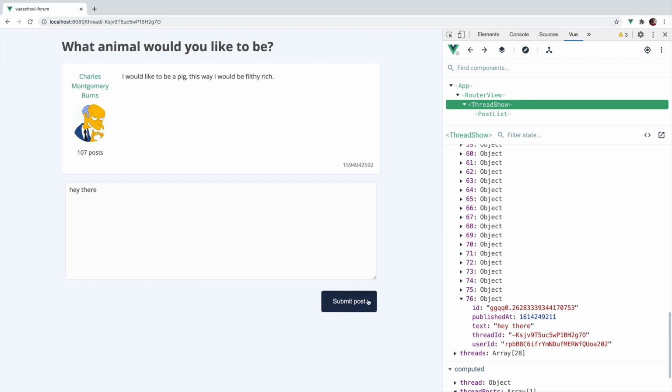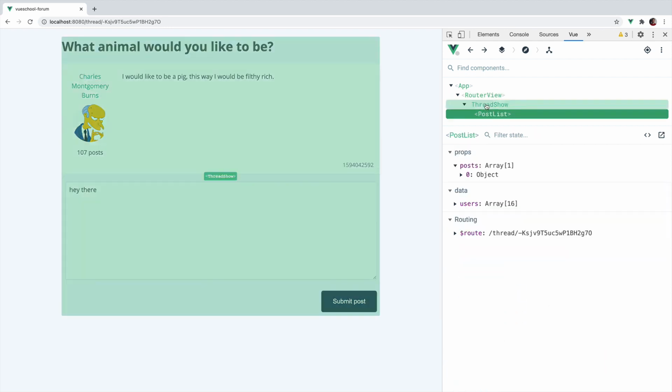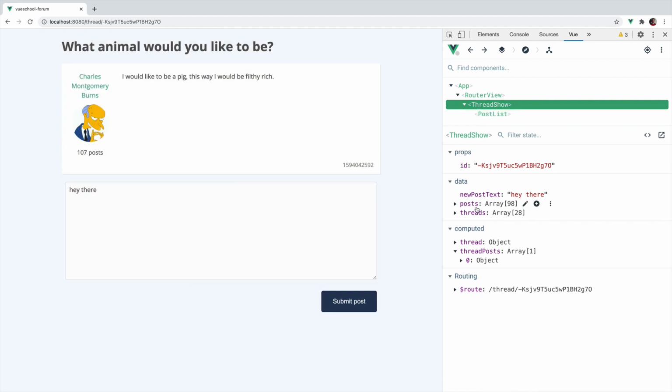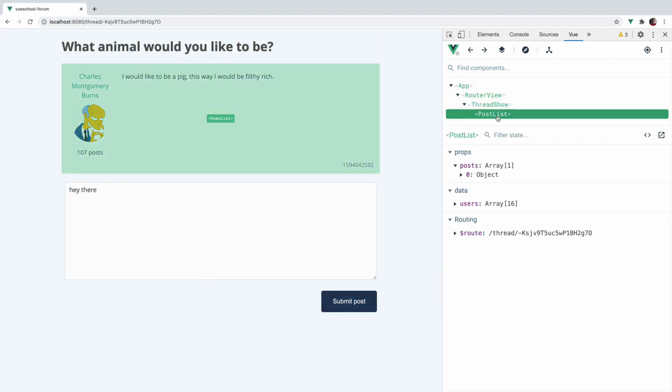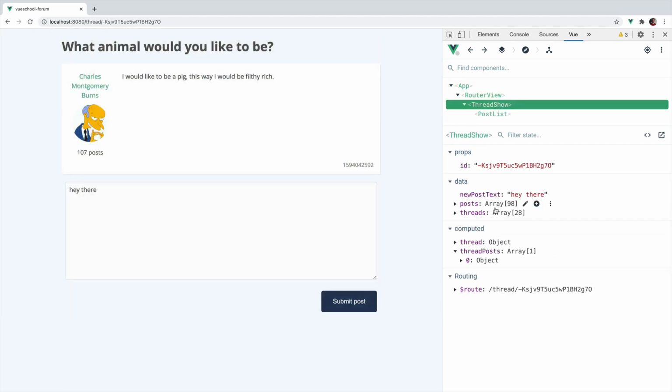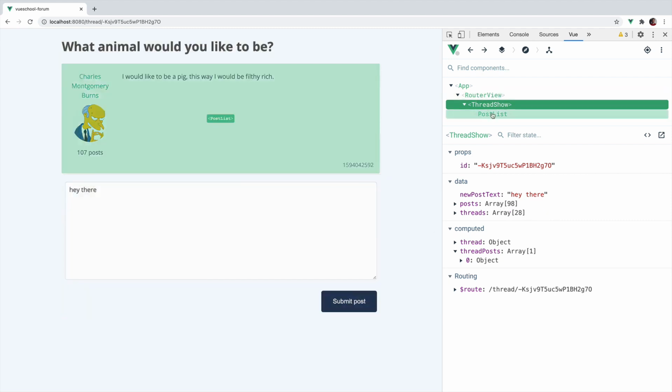So I notice that we have one post here, but if I navigate to the post list and back to thread show, our array has 98 entries, so it means that it adds a post every time I click the button. This means that our code works fine in adding the post, but our changes in the component and in the browser are not reactive.